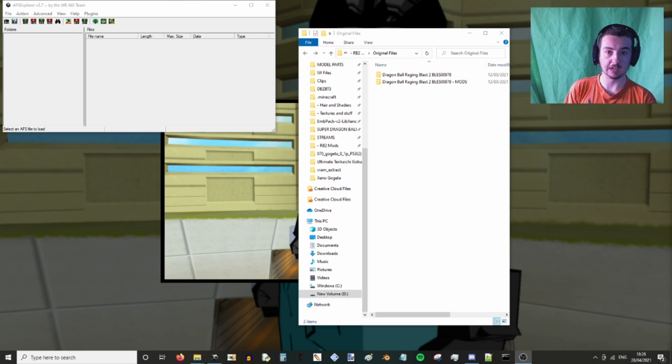Now AFS Explorer isn't used exclusively for Raging Blast 2, but for all intents and purposes I am using it just for Raging Blast 2, so if you're looking at other games like Budokai 3 or even Tenkaichi 3, similar principles apply, but not quite the same. There are slightly different methods for each game, it just depends on how you know how to use it. But I'll be going over what I know and how I use these files to insert characters and mods into the game.